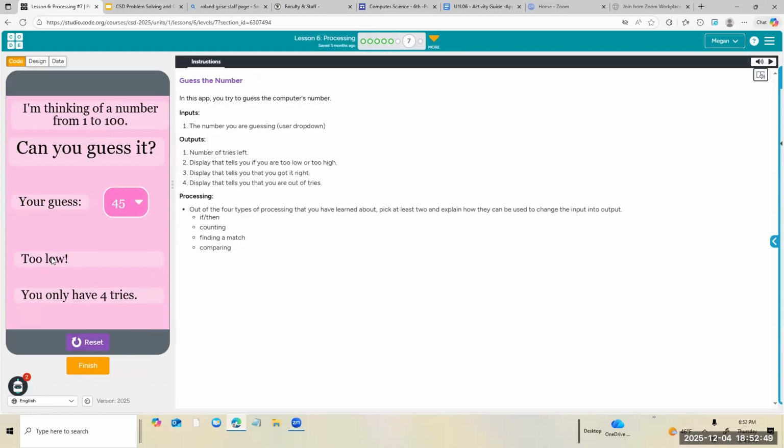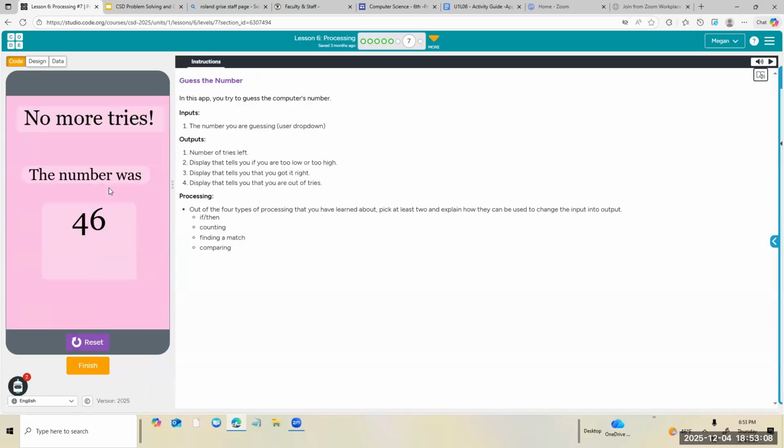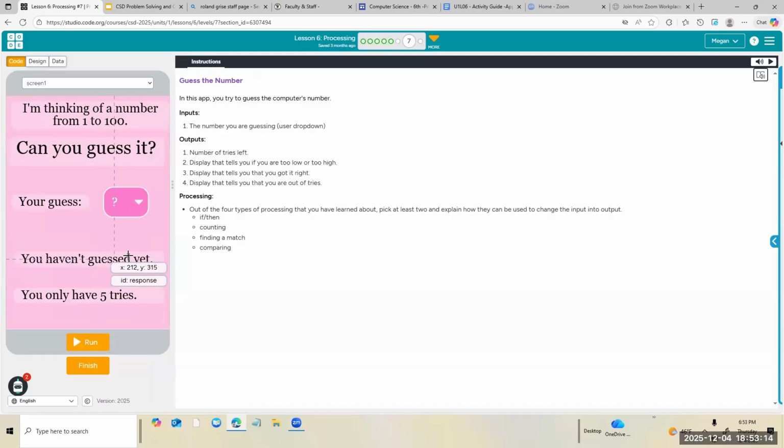Oh, it's too low. And it tells us we have 4 tries left now. All right, let's try 71. Oh, it's too high. Let's try 68. We're still too high. Let's try 59. We're still too high. We got one more guess. Let's try 48. The number was 46. So we were really close that first time. And then you can do it again.